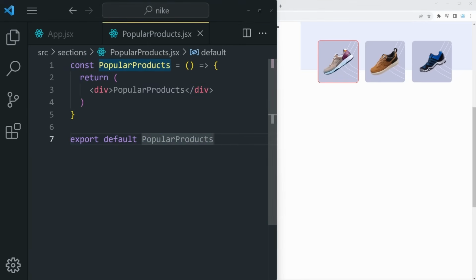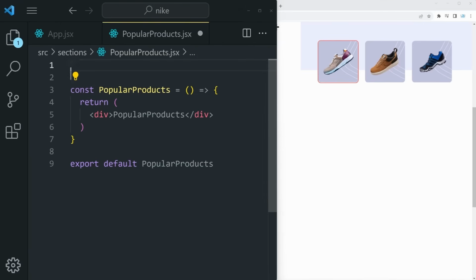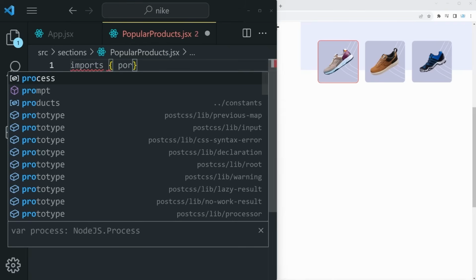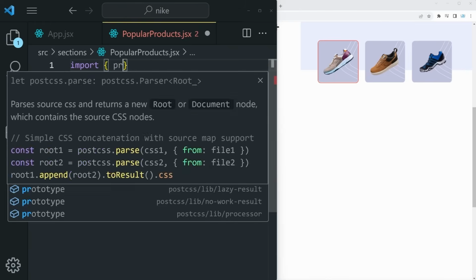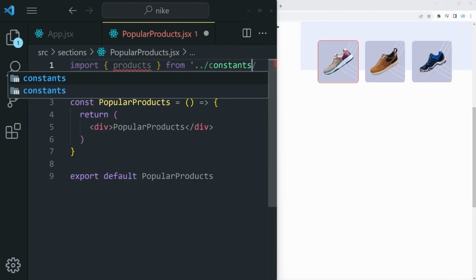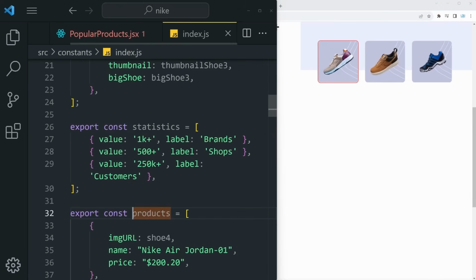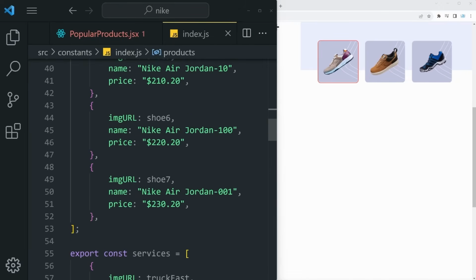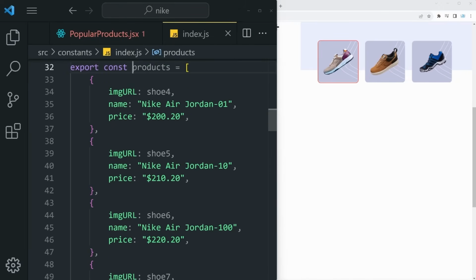To get started with our popular products, we can first import the products themselves from our constants by saying import products from /constants. And let me show you what those are. So these are simply going to be an array of 4 different products with different images, names, and prices. And once again, feel free to change this to whatever you like.